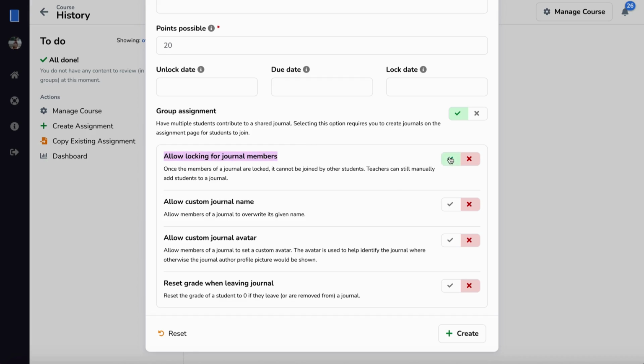Allow locking for journal members. This setting gives students the ability to lock their journal. Once a journal is locked, it cannot be joined by other students anymore. Then, we have some basic settings such as whether students can set a custom journal name or avatar. Both can be used to identify a journal. This is followed by a slightly more complex setting called Reset Grade when leaving journal. This setting determines whether a student's grade will be reset to 0 if they have to leave or if they're removed from a journal.